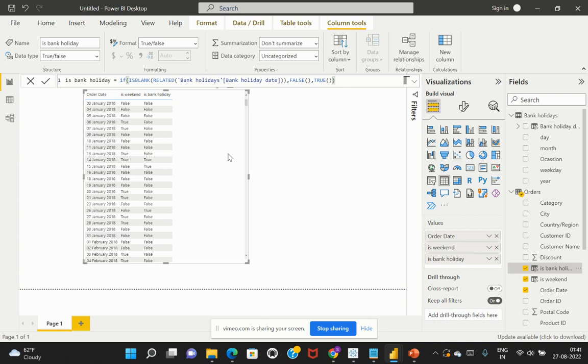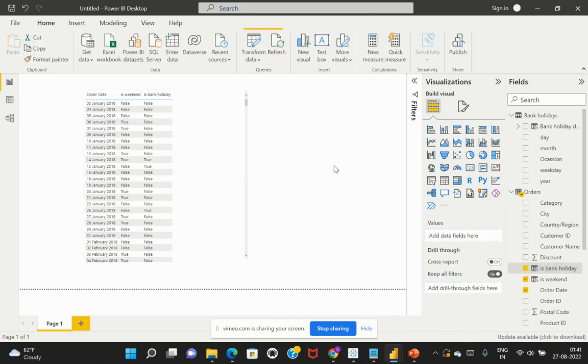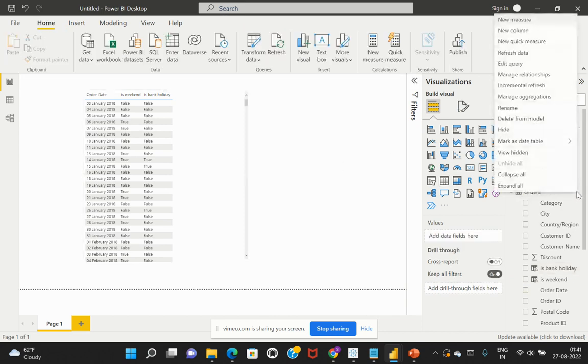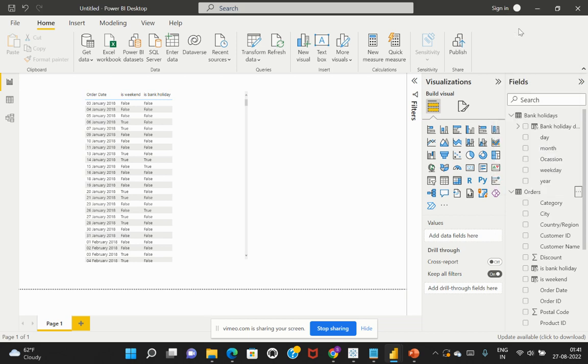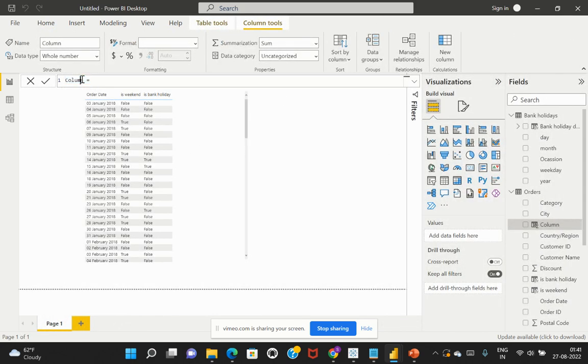Now the next criteria is satisfying both a weekend and a bank holiday, because if the day is falling on a weekend or if it is a bank holiday, it will never be a working day. So the next goal for us to derive is whether it's a working day or not. For that, let's create another calculation to combine these two conditions together and give it a name as is working day.